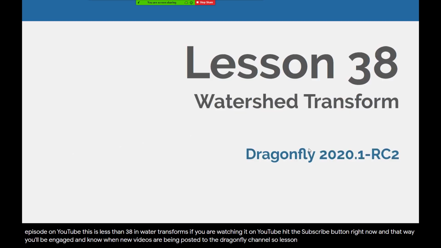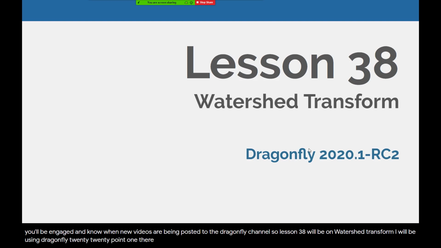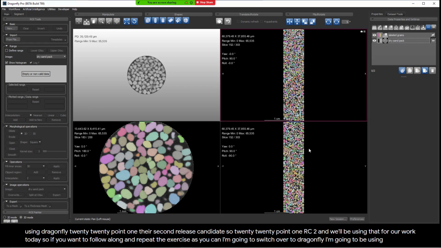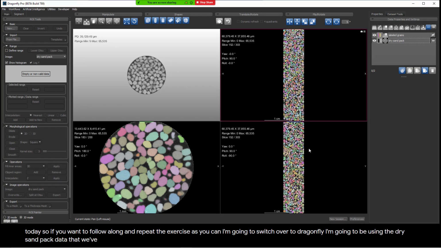So lesson 38 will be on Watershed Transform. I will be using Dragonfly 2020.1, the second release candidate, so 2020.1 RC2, and we'll be using that for our work today. So if you want to follow along and repeat the exercises, you can. I'm going to switch over to Dragonfly. I'm going to be using the dry sandpack data that we've used in multiple lessons.